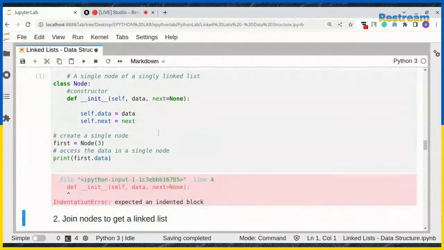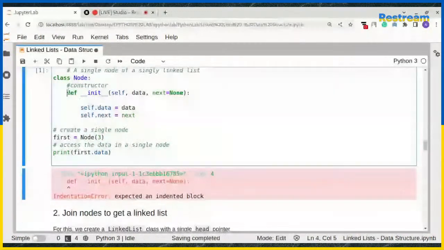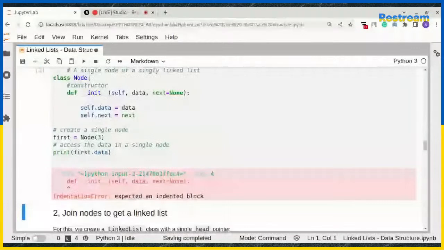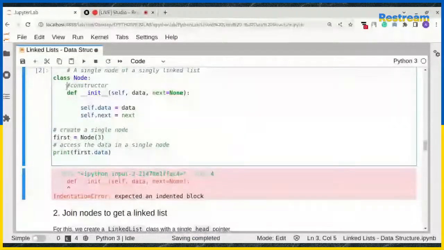Okay, an indentation error. All right, my mistake is here.